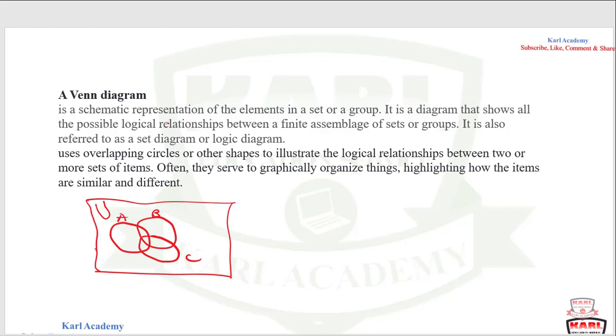That's why it says that it's a diagram that shows all the possible logical relationships between a finite assemblage of sets or groups. So you can see that A, B, and C, how are they related? A has some elements in B, then A has some elements in C, then B has some elements in A, then B has some elements in C. Then you have another one here, it might be D. D has these unique elements. That's how we shall be using the Venn diagram in our near future, where we shall be solving problems using Venn diagrams.